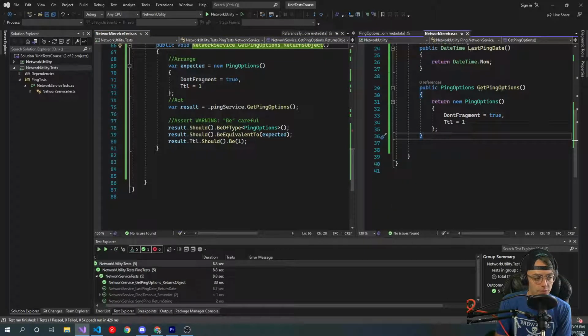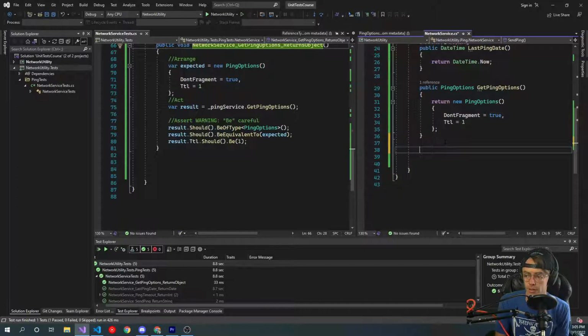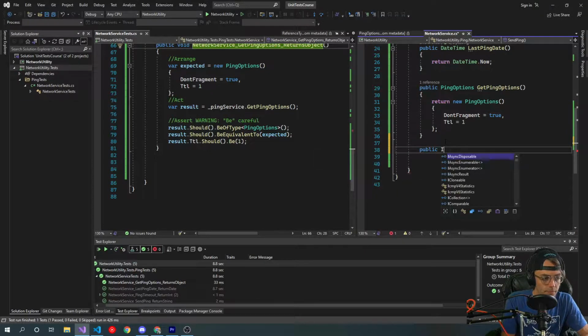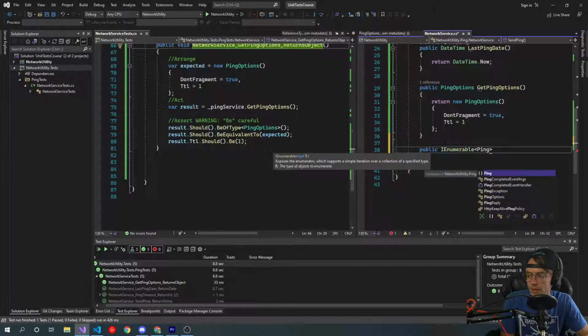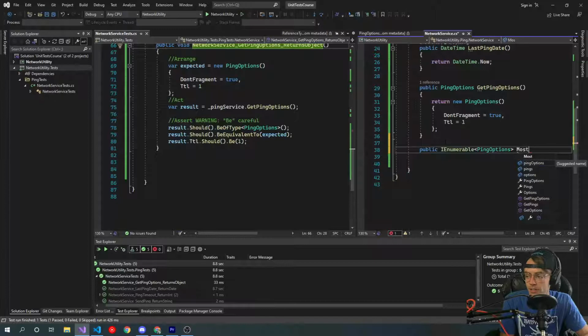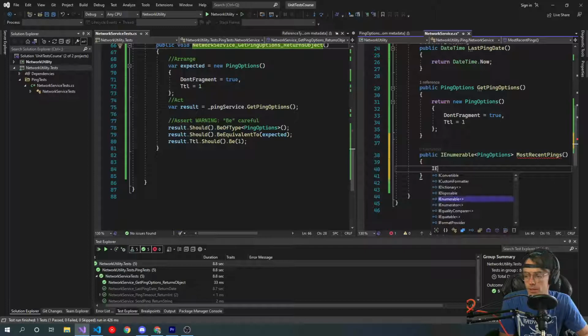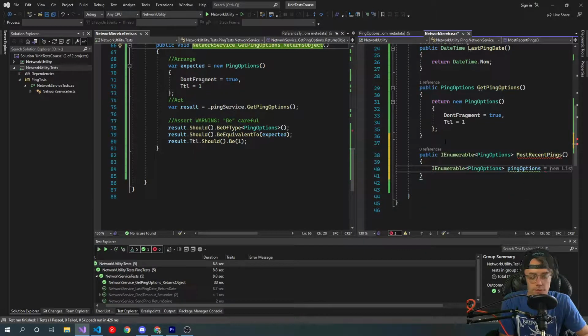Now we can move on to the IEnumerable, and this is going to be similar to a list, just a regular collection. We're going to return a collection of these ping objects. So I'm going to go down here, go public IEnumerable, and we're going to return an IEnumerable of all these objects, and we'll call this most recent pings, and it's going to return the last three recent pings. Then we're going to go IEnumerable, pass in these ping options, then ping options, then new.